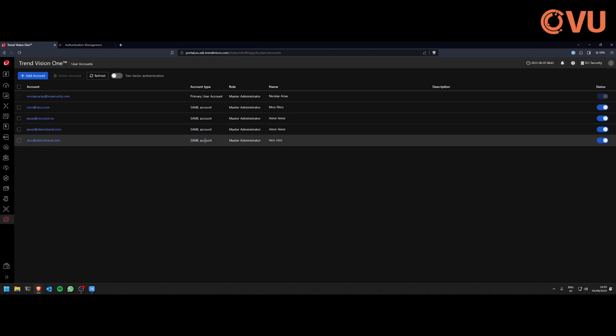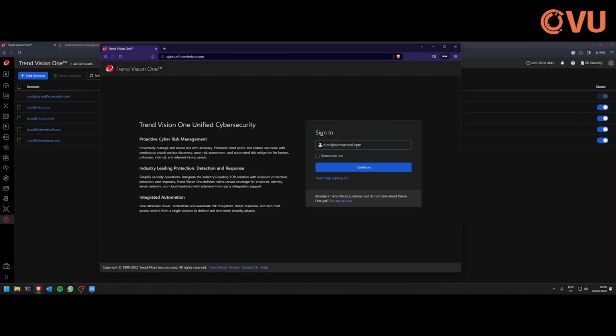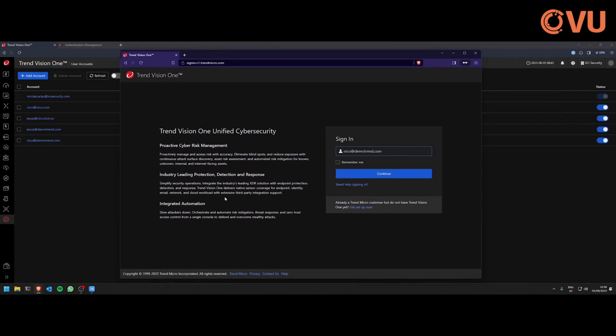type as SAML account. So when we do that, what will happen is that when Trend Vision One detects a login attempt or a sign-in attempt from this account that is configured as a SAML account, it will redirect the login into the identity provider, Views Authentication Management.